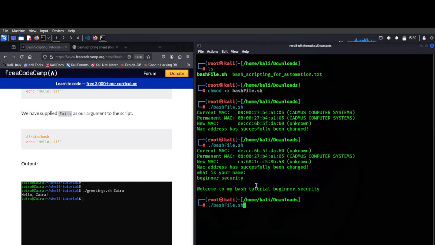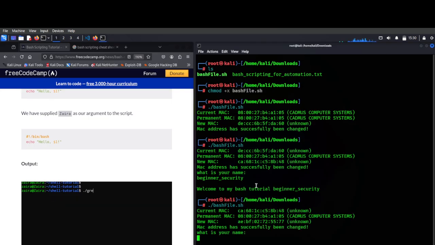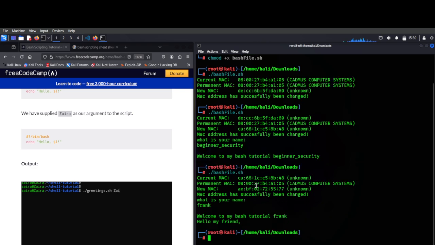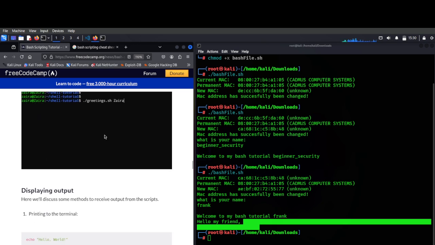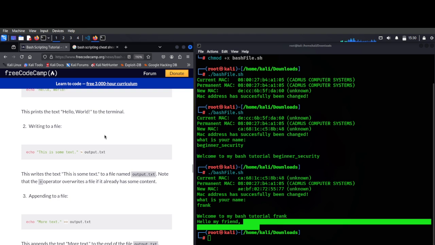So let's do this again. This time we'll just put Frank. Hello, welcome to my bash tutorial, Frank. Hello, my name is... It didn't save anything. I guess there's not a variable there. That's so weird.